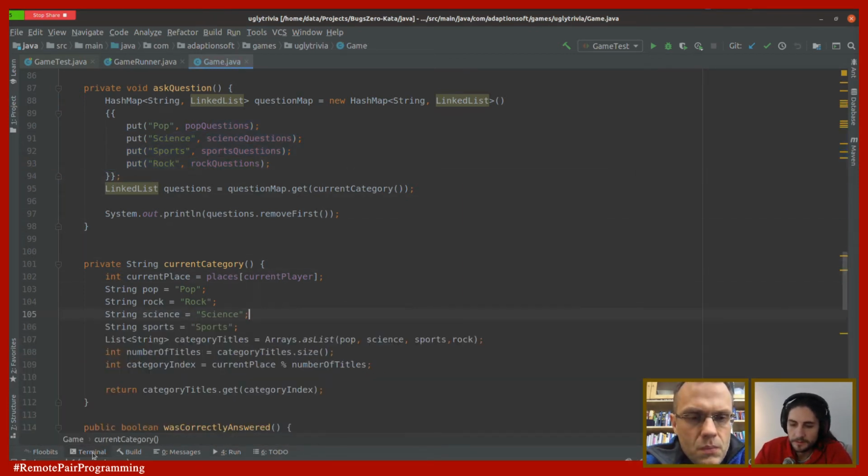So now I have duplication between these 2 methods. If I would extract these as variables, it would be a lot more obvious. But even like that, it's obvious that we have it. And the titles, these are the titles that should go there. They are the keys of the hash map.